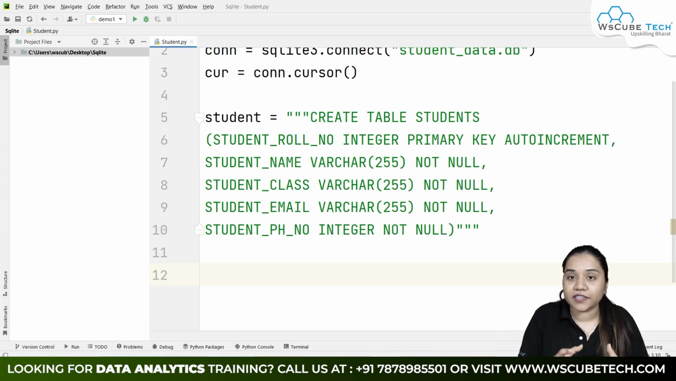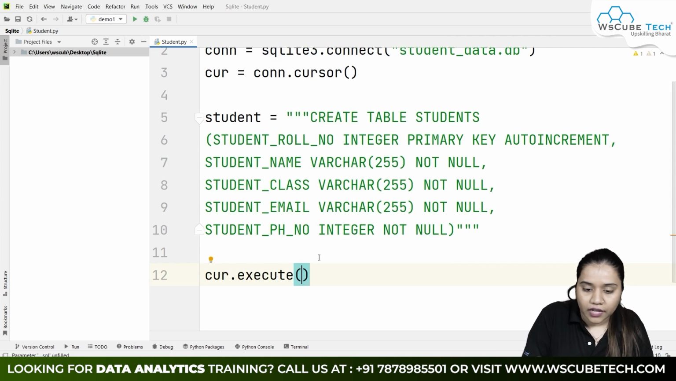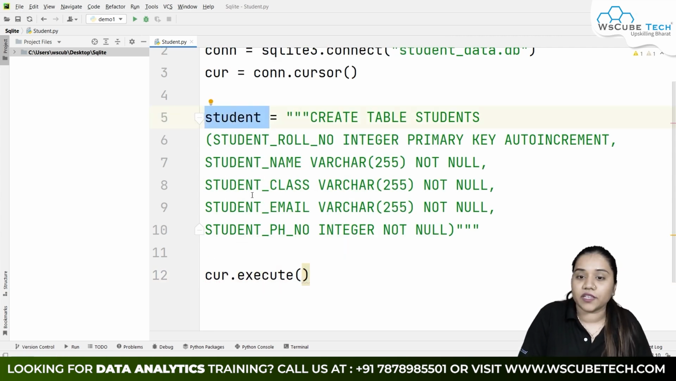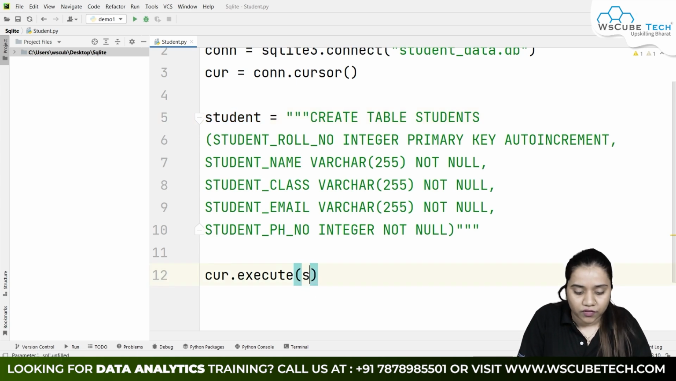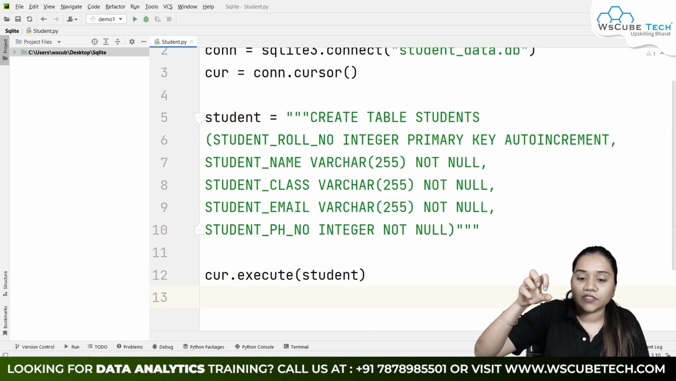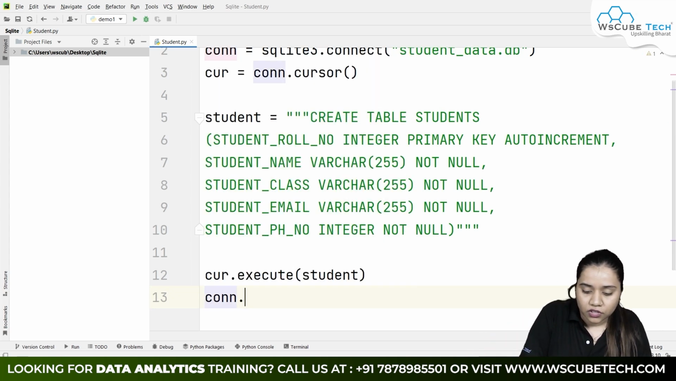That means I have created this table, but I need to execute it as well, right? So to execute it, we will be writing over here cursor dot execute. And what we have to execute, this student, this table over here, we have to execute. So if I write student over here, and lastly, just like how we have started the connection, if I close the connection over here by writing connection dot close, then it will be closed.